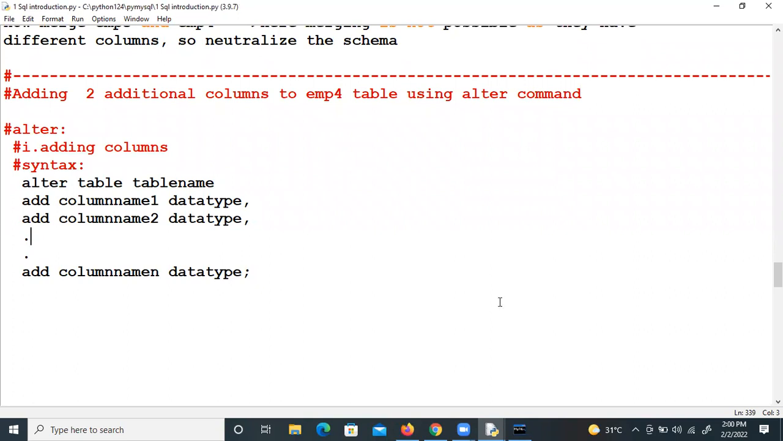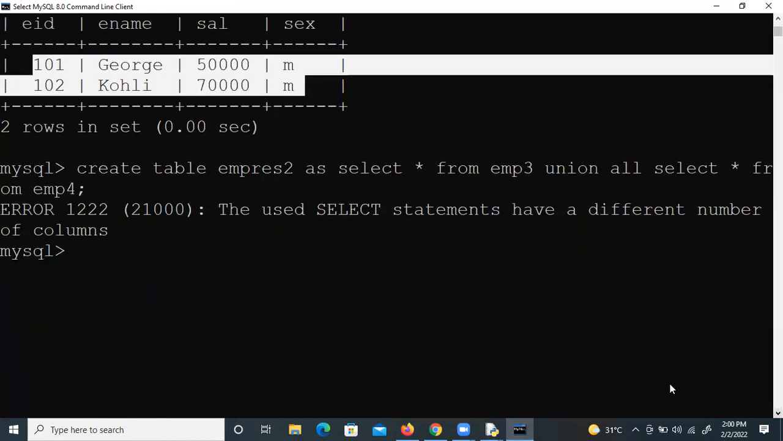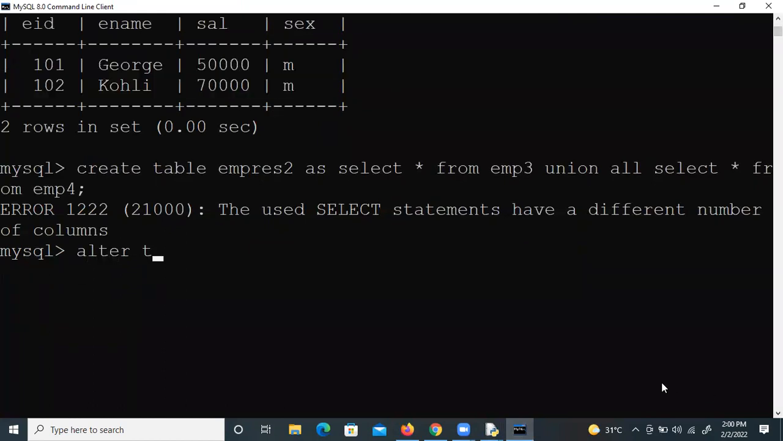Now, sir, I want to add, right? Try to say. Alter table. Which table? EMP4. Okay, add column. Which column? Department number. What type? Integer type.